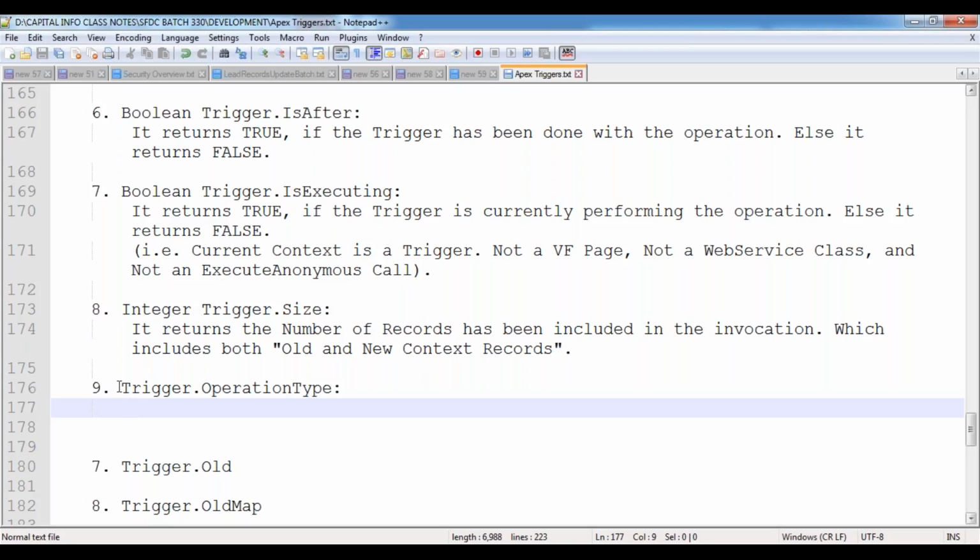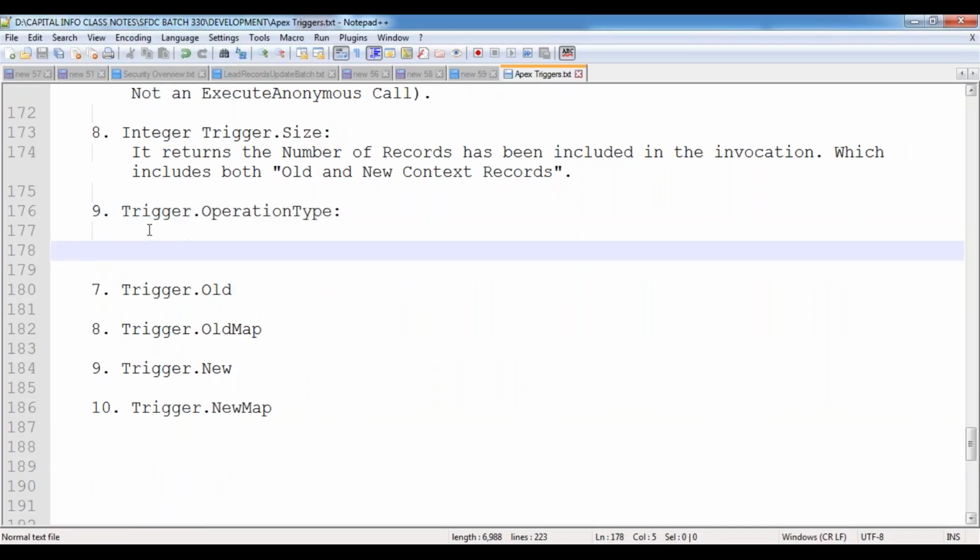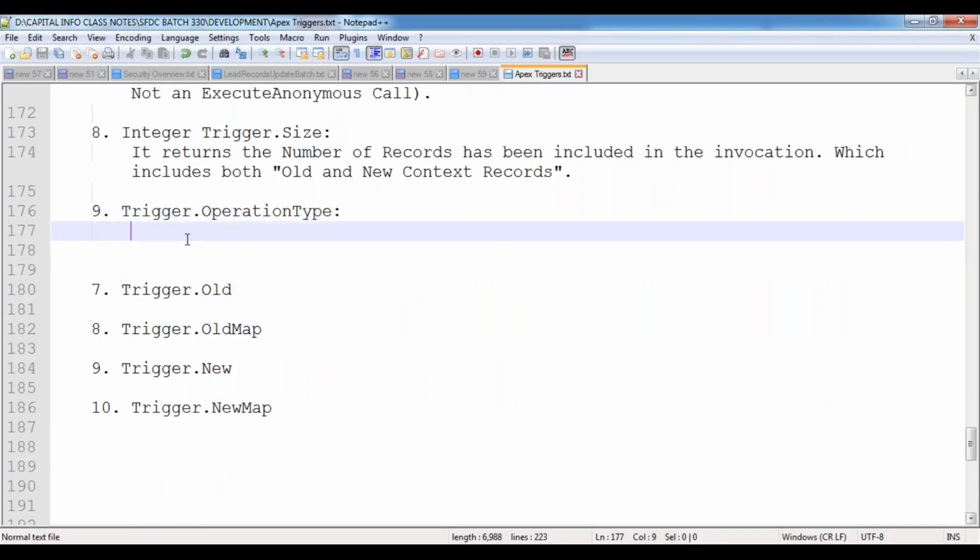Now the trigger dot operation type indicates why the trigger has been fired. That means because of which event the trigger has been fired, it returns that value. What type of event the trigger has been fired for, we can identify. Trigger dot operation type is a property or variable which returns the event name because of which the trigger has been fired.